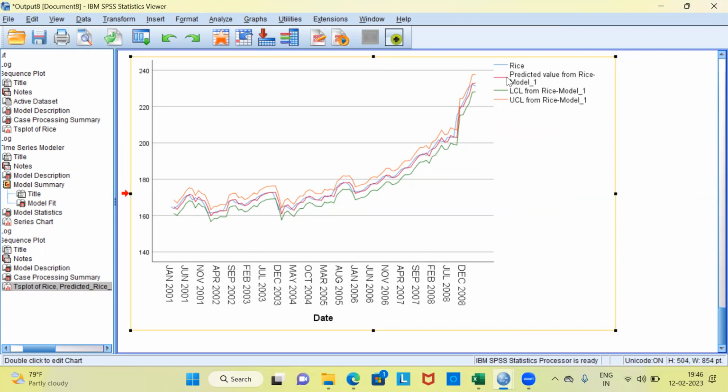Since the blue line and the red line are very, very close to each other, you can see here consistently the blue line and the red line are very close to each other. You can go ahead and say that the model predicted values and the actual data are very close to each other. But there is a problem here.